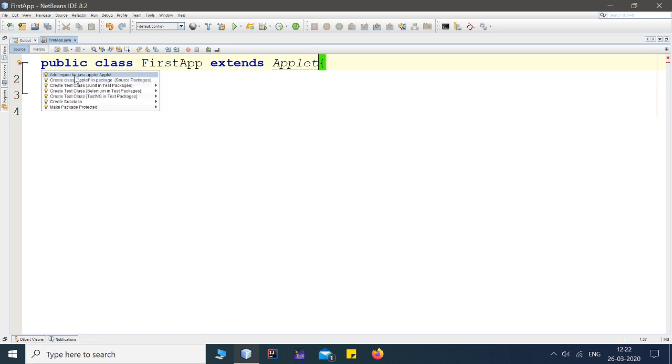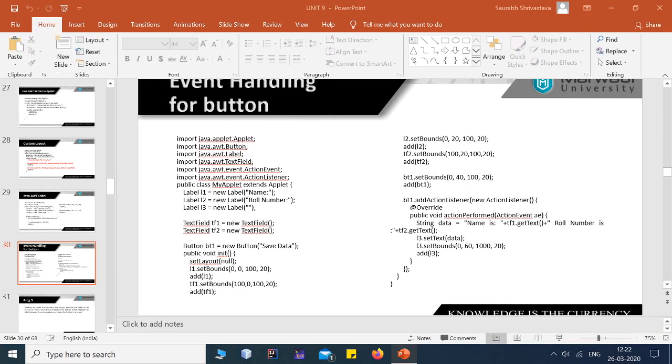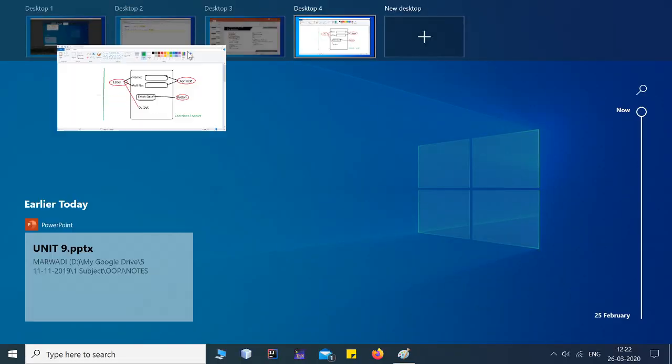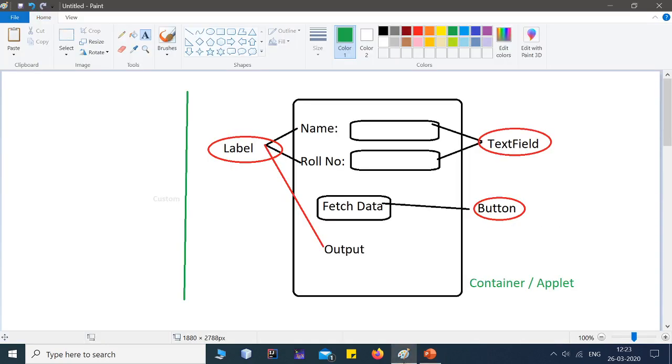So we need to add the import. These applets are available at the java.applet package, where java is the parent package, applet is the sub package, and the class name is Applet only. So this class is available at java.applet. Now, once we have said that I'm going to use applets over here, you can see, as a container, I'm using applet.